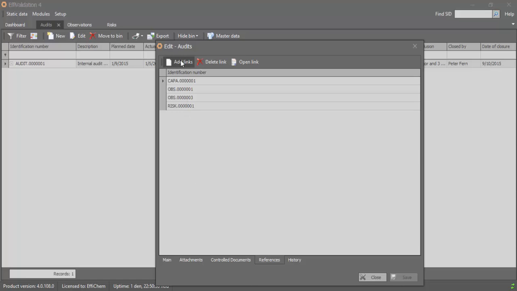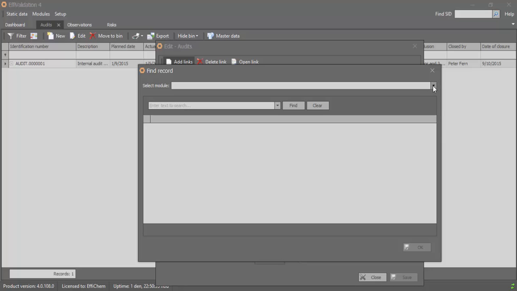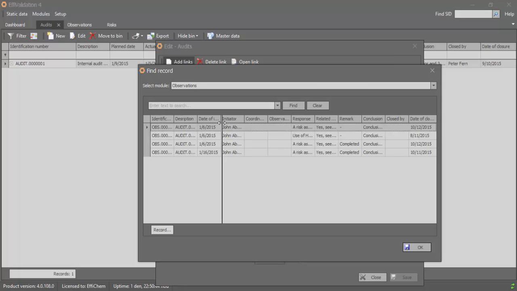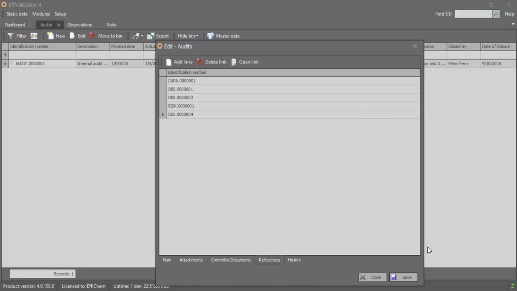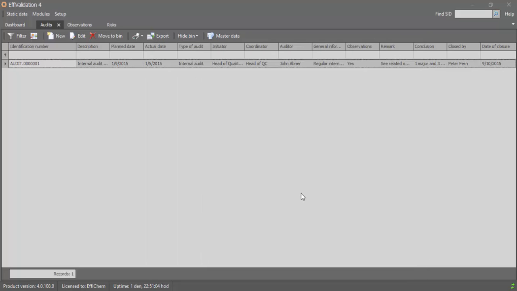Click Add Links. Find Observations from the list of modules. Then select, in this case, Observation 4, which is the one we want to add to the list, and click OK. You have now cross-referenced these quality records in EffiChem. This is a valuable skill for the quality management process. Let's continue with our example.